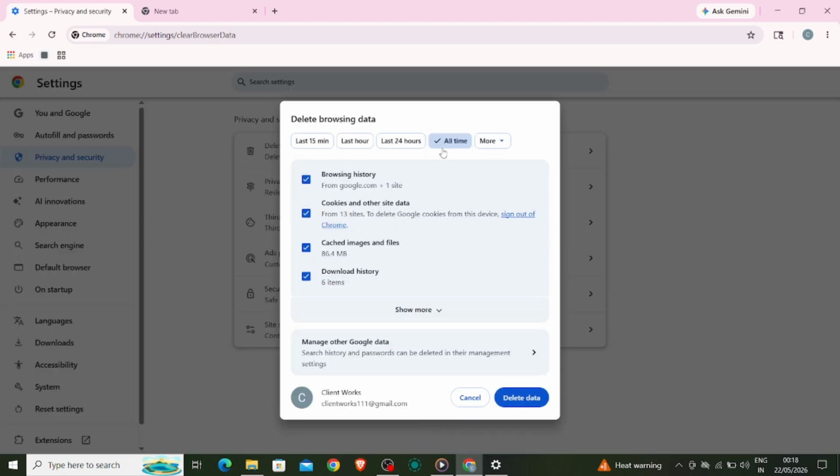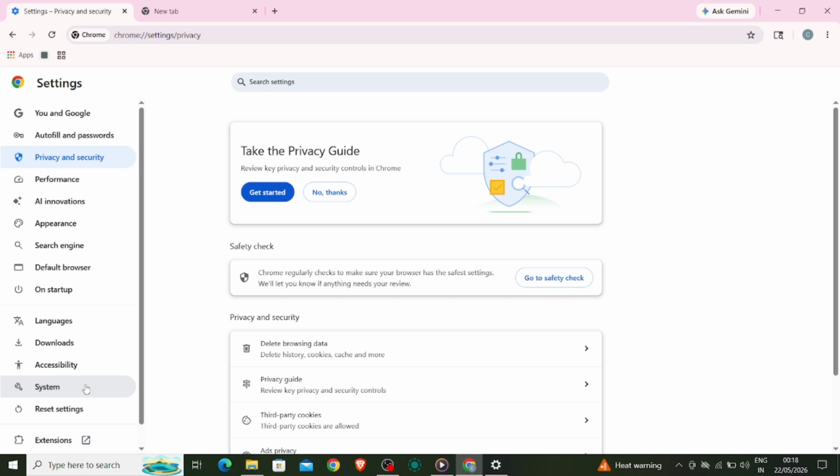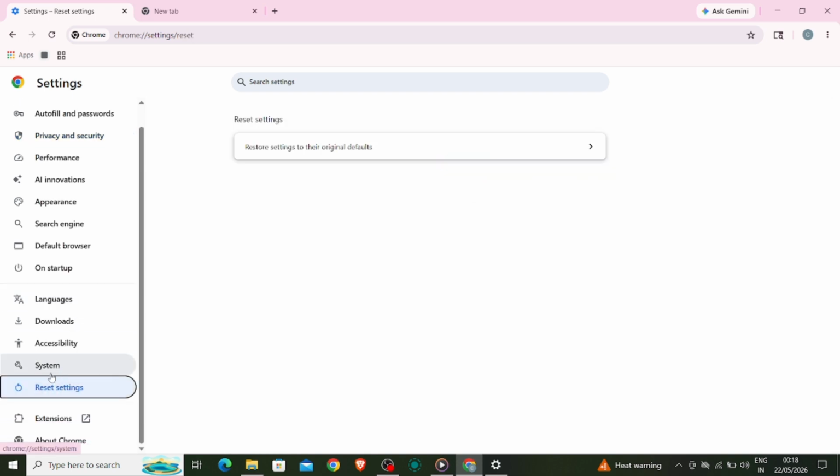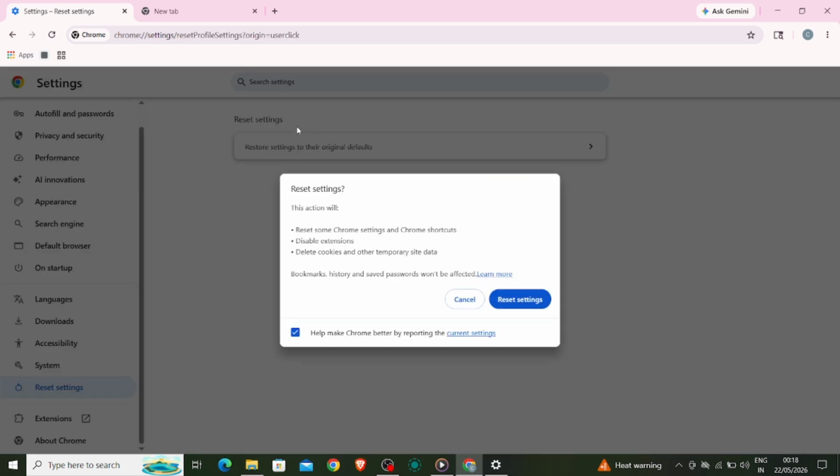You can also reset Chrome settings completely if nothing else works. Search for Reset inside Chrome settings and click Restore settings to their original defaults. This resets browser settings and disables extensions without deleting bookmarks or saved passwords.